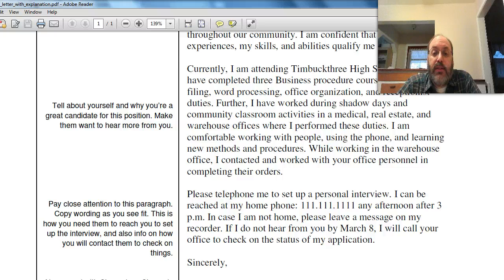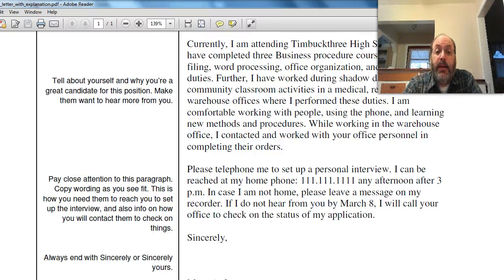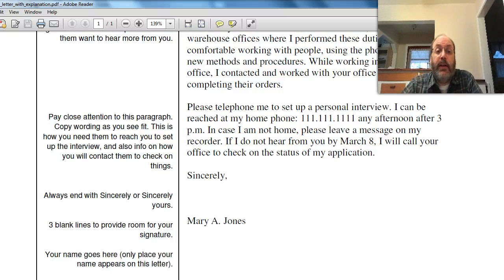Give examples. In this case, filing and word processing and office organization, receptionist duties, which this person learned in school. That's the kind of stuff. Skills USA PDP would count in this, provided you are specific. If you have a work ready certificate, that needs to go here. The final paragraph tells them that you want to talk to them about it.